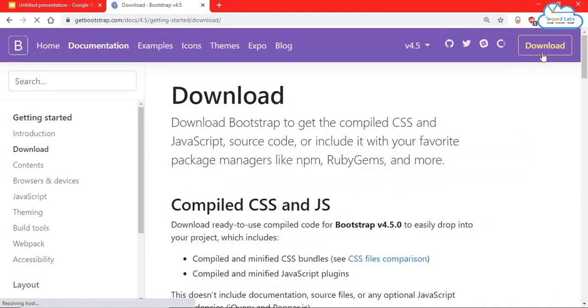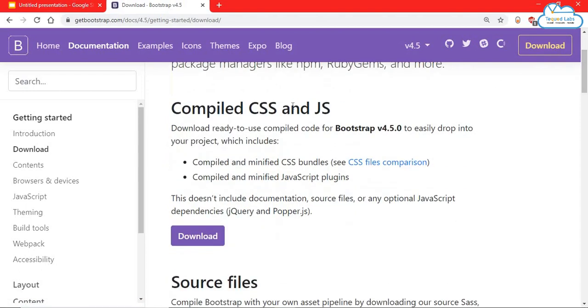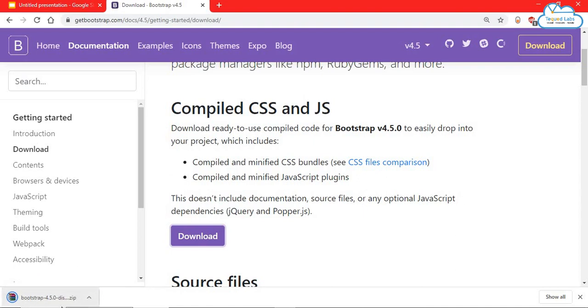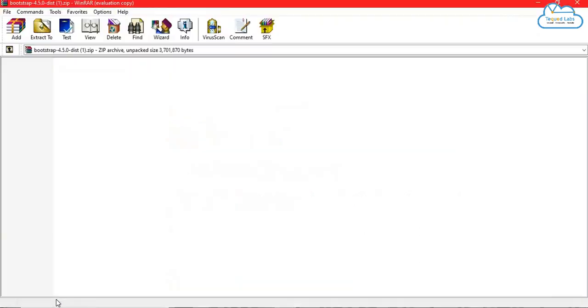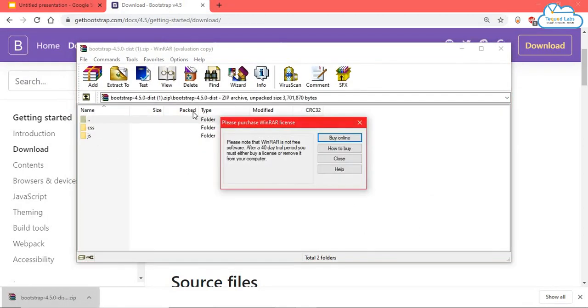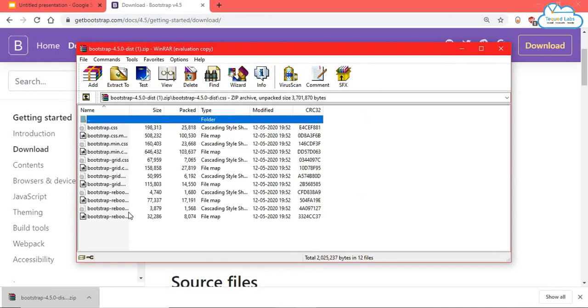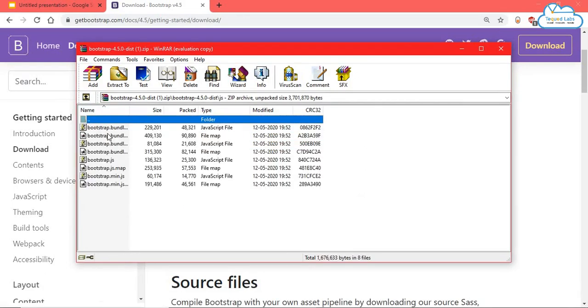Once I click on the download button, you can find compiled CSS and JS, the different versions of CSS and JS which can be deployed in your system. You can see compiled and minified. You can go and see the comparisons. If you want to download it, just click on the download button. The whole Bootstrap will be downloaded to your system. This is the compiled and minified CSS and JavaScript. If you want to check, just open it. You can see the whole Bootstrap is there, CSS files are there. All this is a framework, right? So you can download it directly.